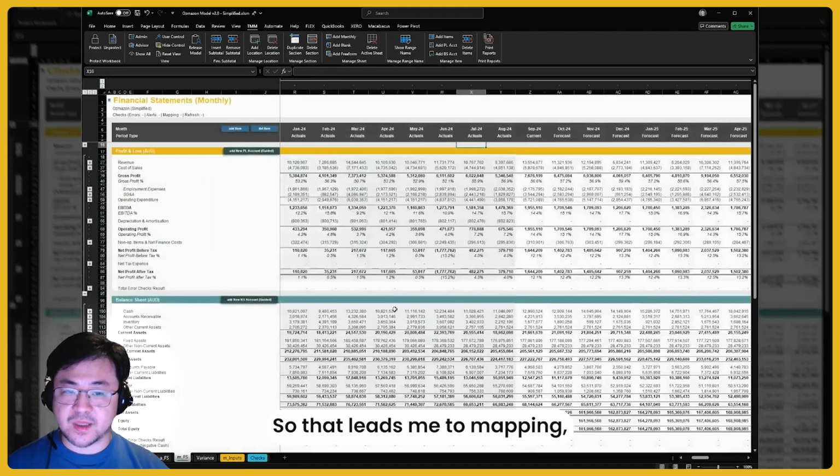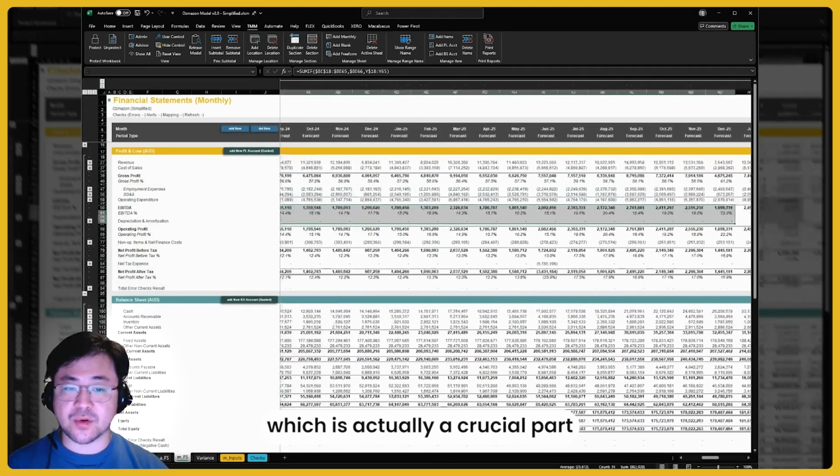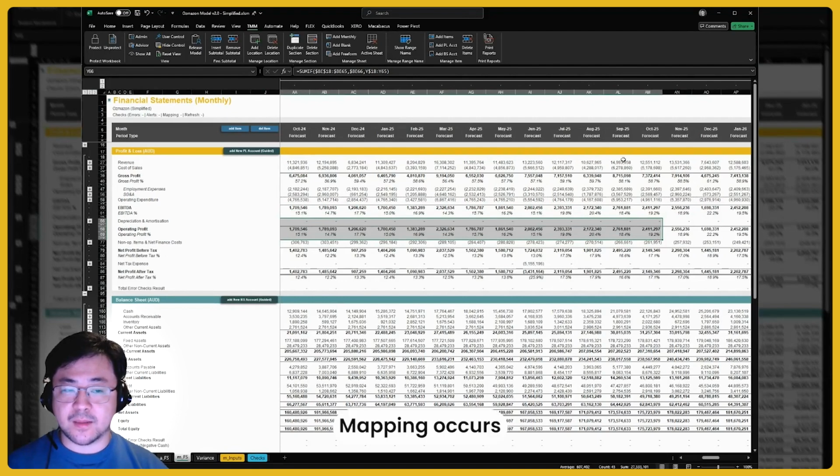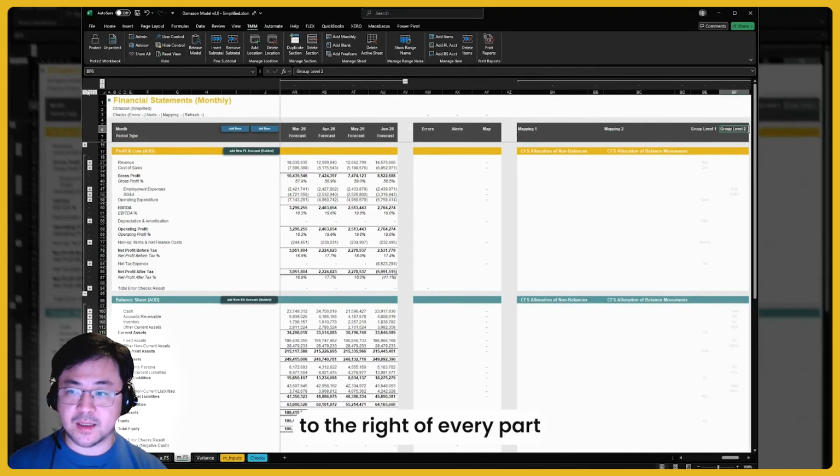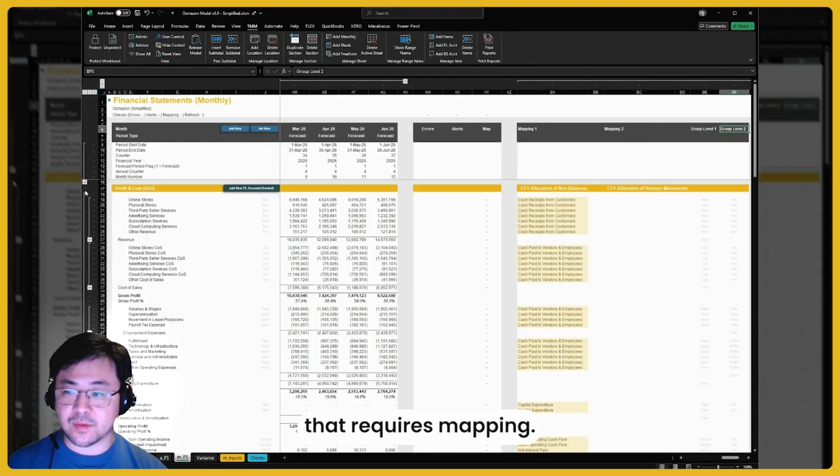That leads me to mapping, which is a crucial part of the model. Mapping occurs to the right of every section in our model that requires mapping.